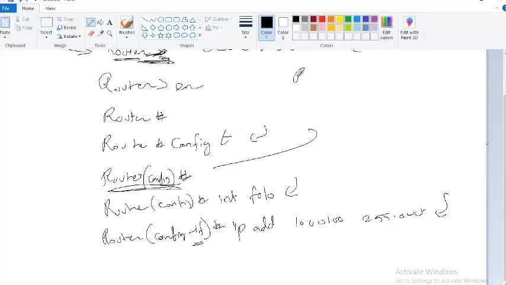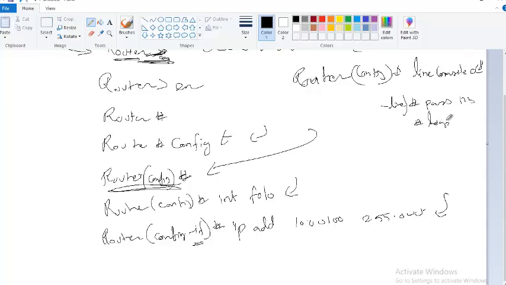So when you're in global configuration mode, you type line console 0, hit enter. You will be inside line mode. Put password, and then also don't forget to say login. And we also created a banner. At last we did telnet.